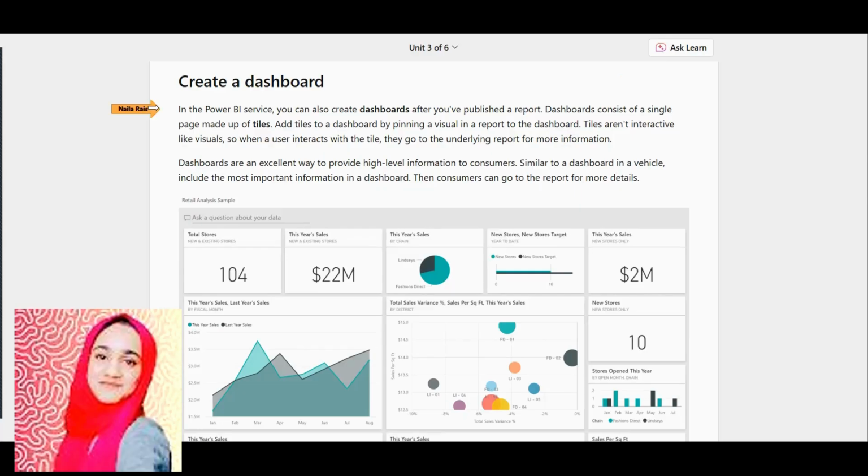In reports, the visuals are interactive, while in dashboards, tiles are non-interactive. Dashboards are an excellent way to provide high-level information to consumers. Similar to a dashboard in a vehicle, include the most important information in a dashboard. Then consumers can go to the report for more details. It's always advisable to keep the minimum and the most required information on the dashboard.